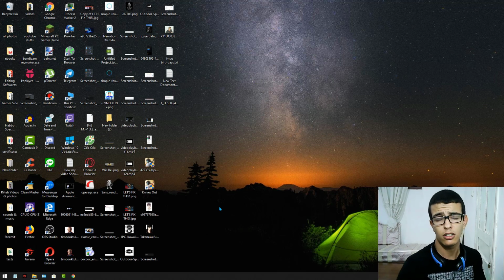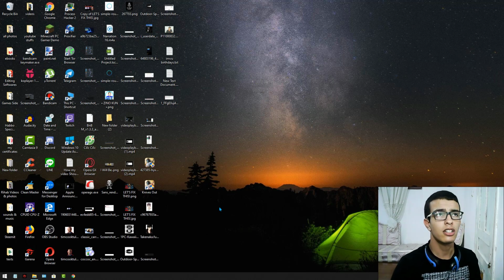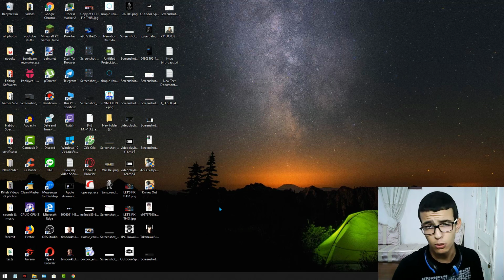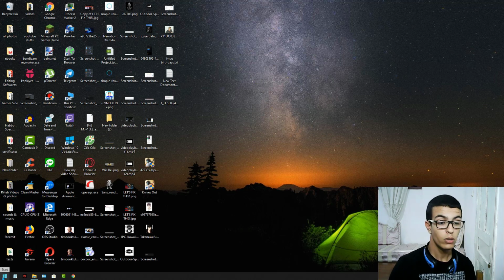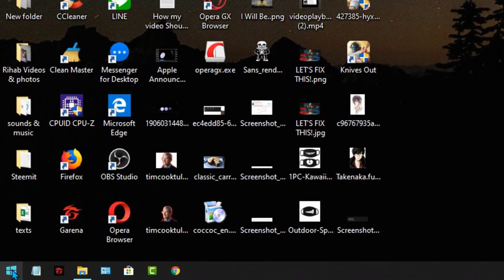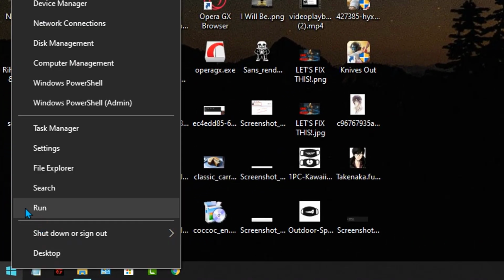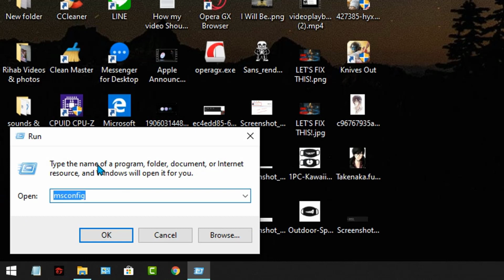Okay, the next one I'm going to show you is maybe the best and most important, and not just for this problem, it may also increase the speed of your computer. It's also very simple: temporary files. How to access this? Go to the start menu, right click and click Run, and here we type in percent temp percent, the same as I typed here. After you do this, click OK.